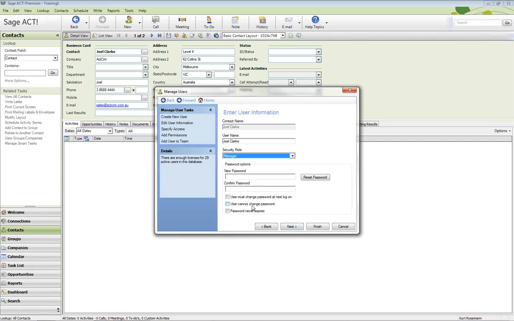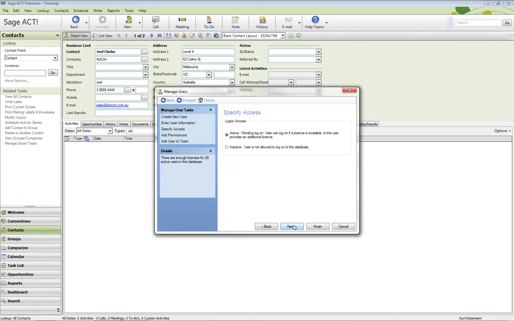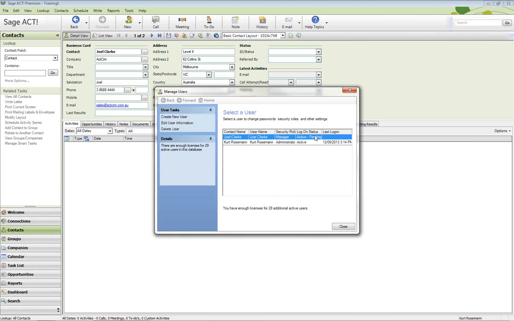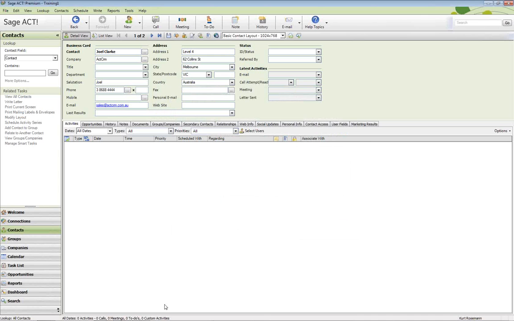With the password fields, we can make somebody change their password when they log on. We can make it so they can't. We can make it so the password never expires. Again, at this point, we're just going to leave it blank. Active pending logon, that's fine. And we're going to finish. Now we have Joel Clark in there, and his status is active pending logon. Can't see that, but there you go. Then we'll hit close.